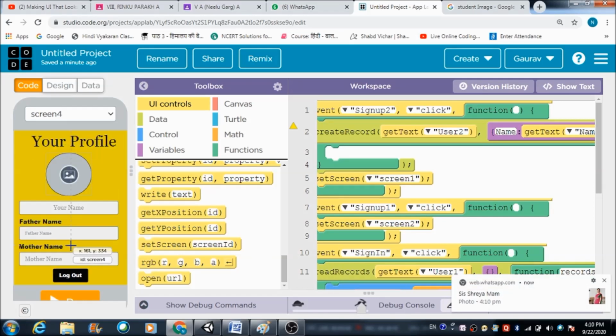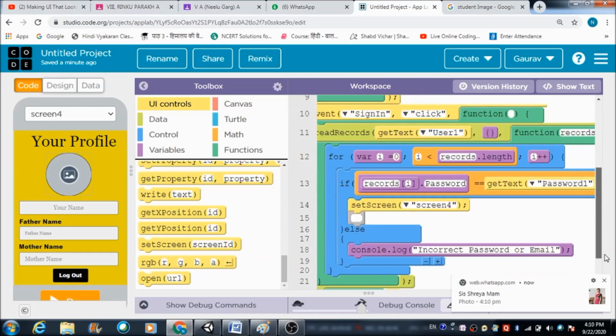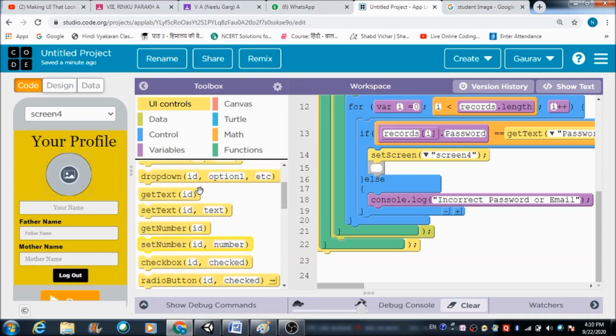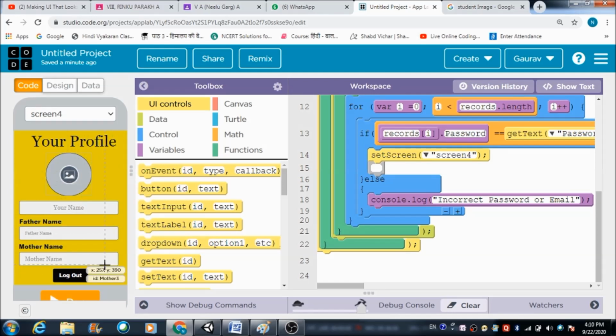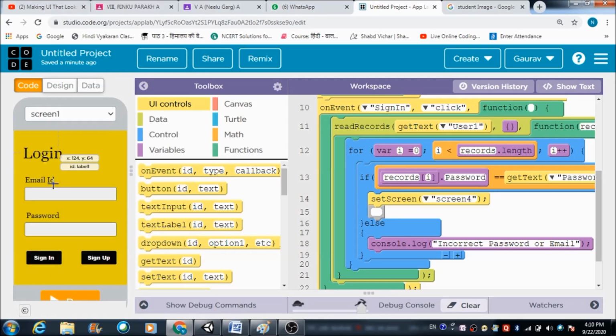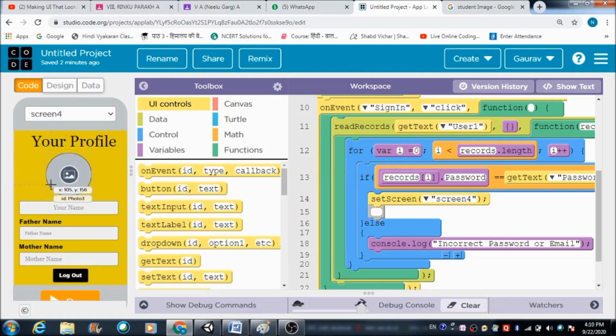Okay, now here what I want is to get the information of the user here in this your profile screen. So how can I do that? First of all, I need to, so I think I can define the code. I should define the code here inside this sign in block, right? Because as soon as he hits the sign in button, automatically he will get redirected to screen 4 where I want the user's profile to get reflected.